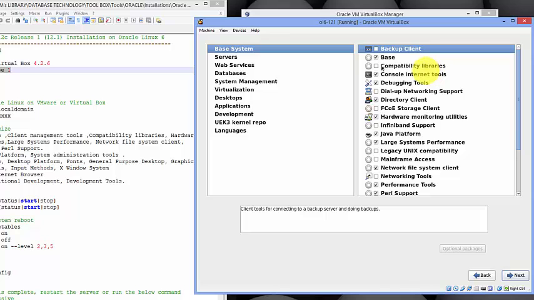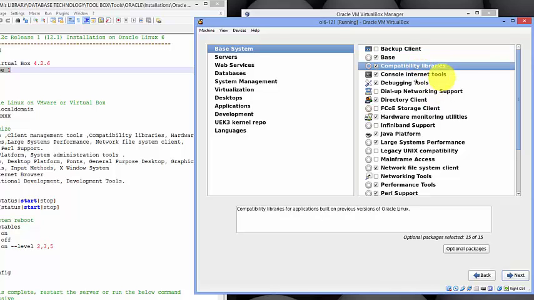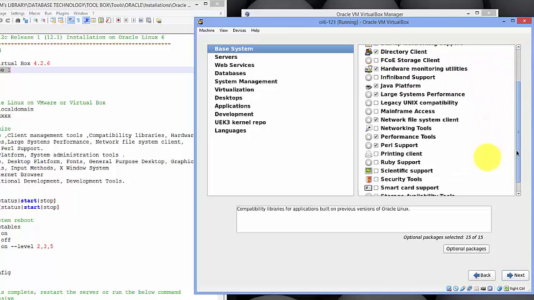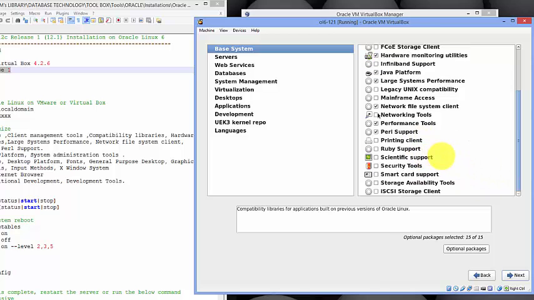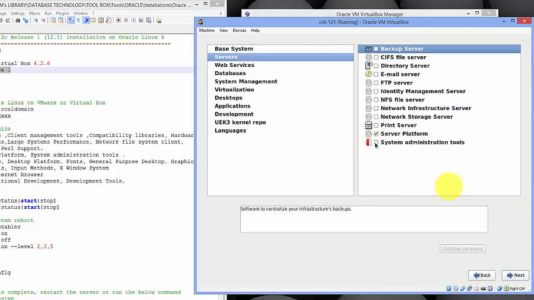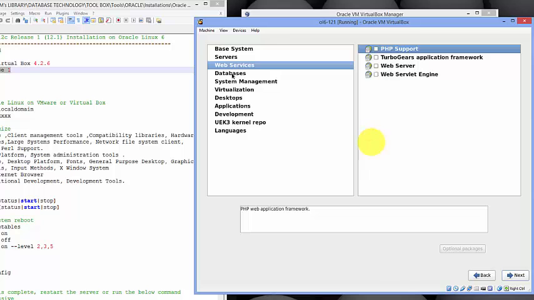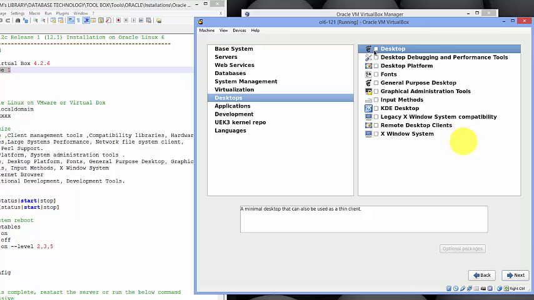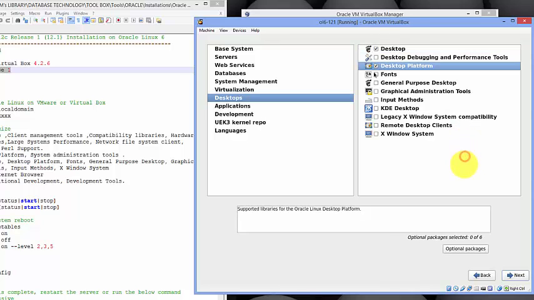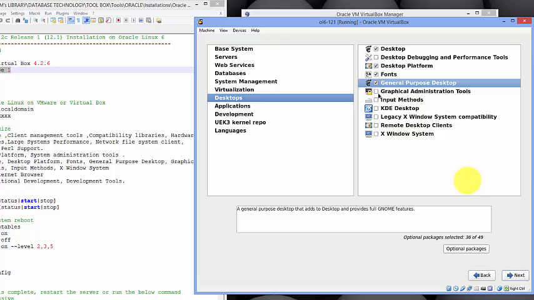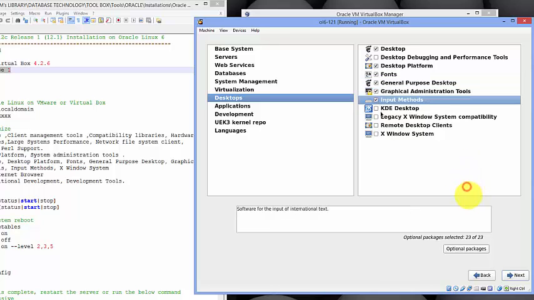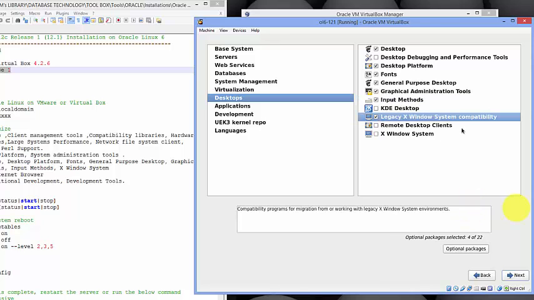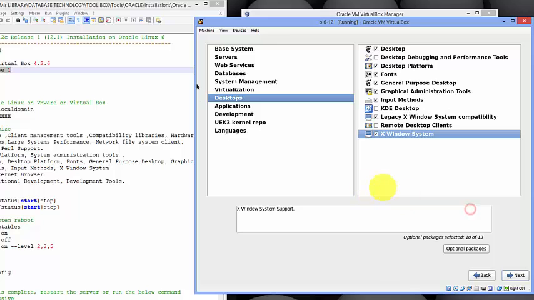Under base system, I check compatibility libraries. Then I scroll down, networking tools. Then I go to servers. I add server administration tool. I go to web, database, system, virtualization to desktop. I choose the GNOME desktop platform, font, general purpose, desktop graphical, administration tools, input methods, legacy X Windows system compatibility, then the X Windows system.